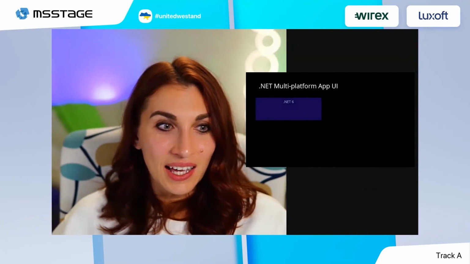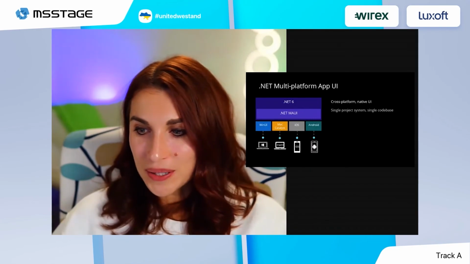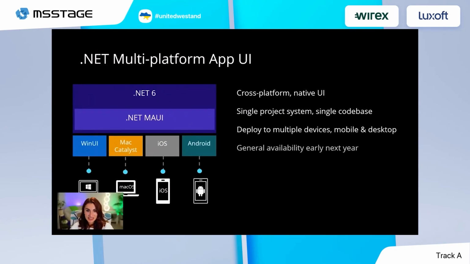All right. Now let's talk about MAUI. MAUI is the evolution of Xamarin Forms, designed to help you deliver high-performance cross-platform native desktop and mobile apps all from a single code base. And .NET MAUI under the hood uses technologies out there today for building native apps on Windows with WinUI, Mac Catalyst for macOS, and of course iOS and Android. And .NET MAUI abstracts all those frameworks into a single framework built on .NET 6.